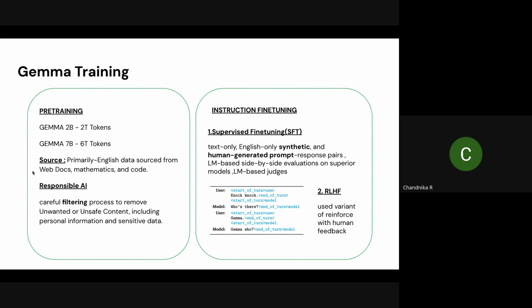What data did they use? The specific data set they have not given, but they indicate that it is English-only data. The source is web documents. They have also fed code and some math documents. Based upon all these sources, they trained on the English data set. So this is the source for Gemma.